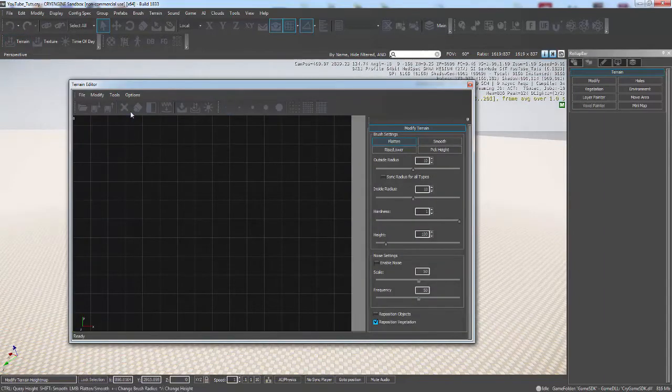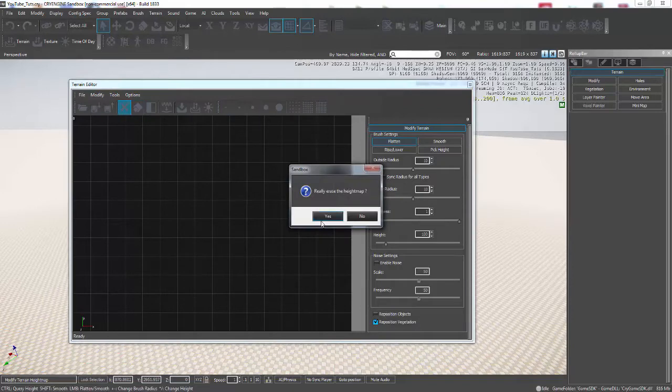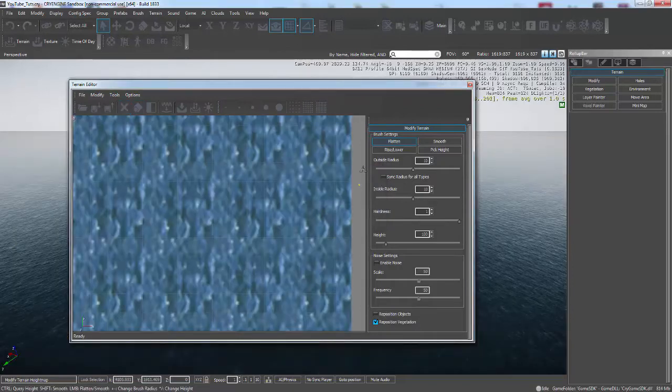Let's go back into our terrain here. I'll just clear that out. But basically you can play with your inside and outside radius, your hardness and your height. Figure out what kind of elevation, what kind of deviation, whether it's going to be a nice smooth rolling hill or if it's going to be jagged rocks, all that good stuff.